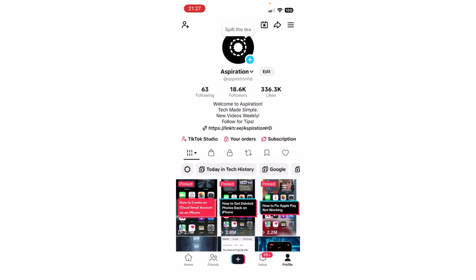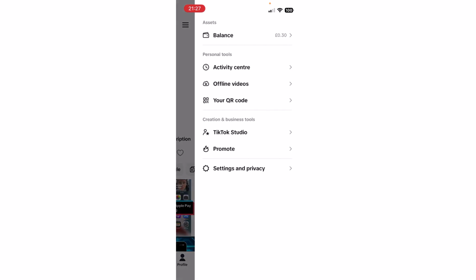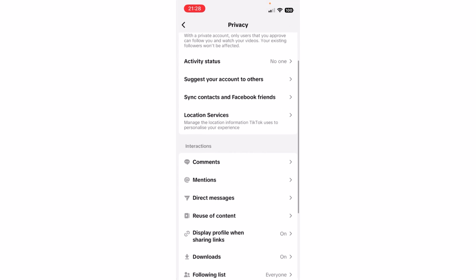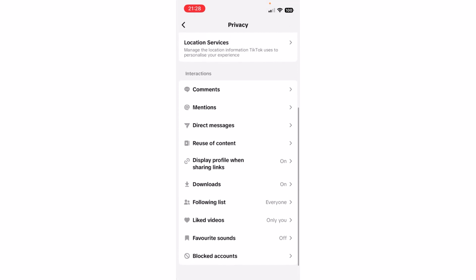On the top left, look for the menu icon. Tap it. And look for settings and privacy and tap that. Now, in the account section, under account, you will see privacy, tap that. Tap down until you see following list.